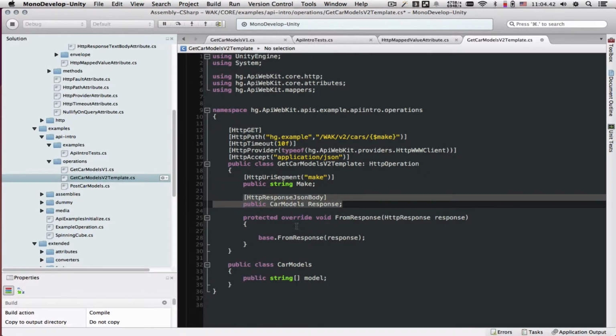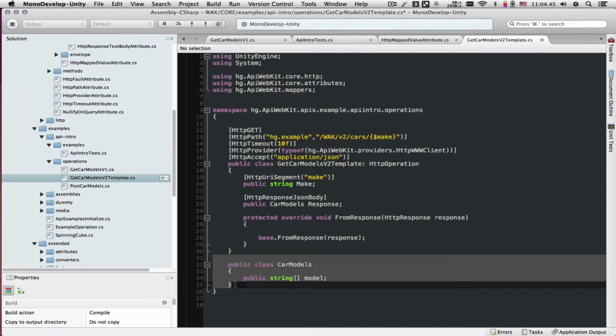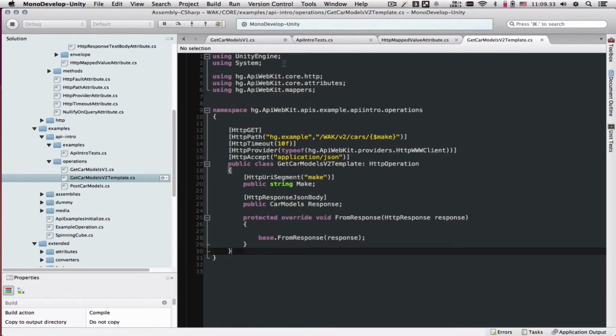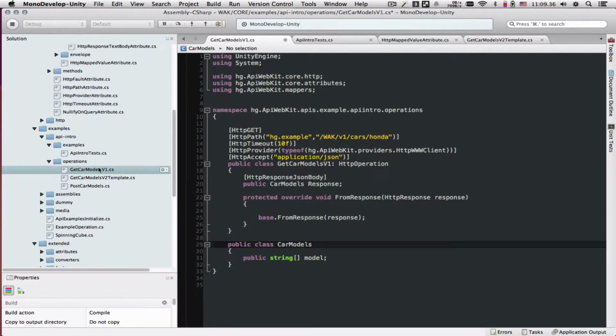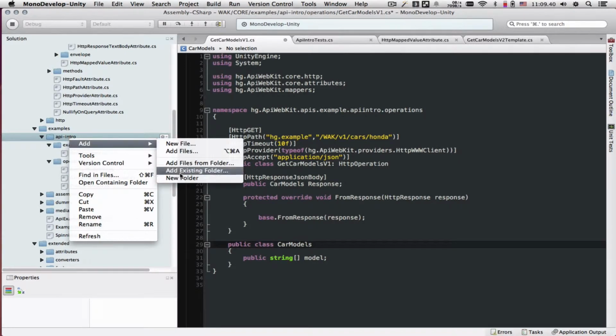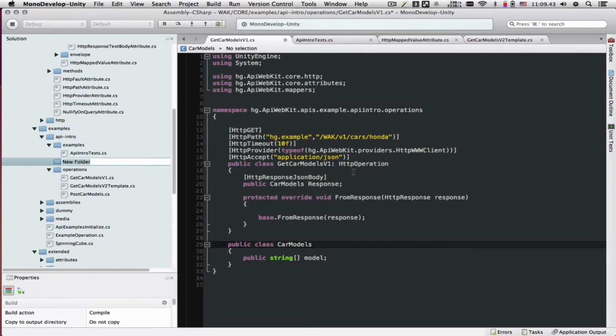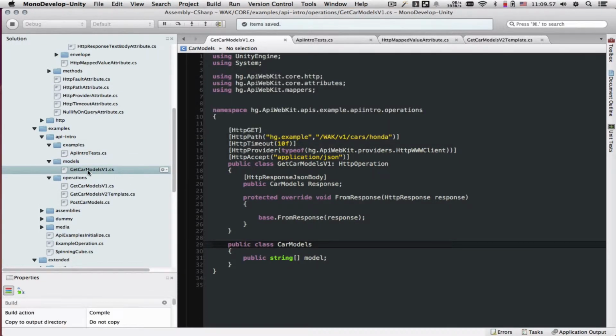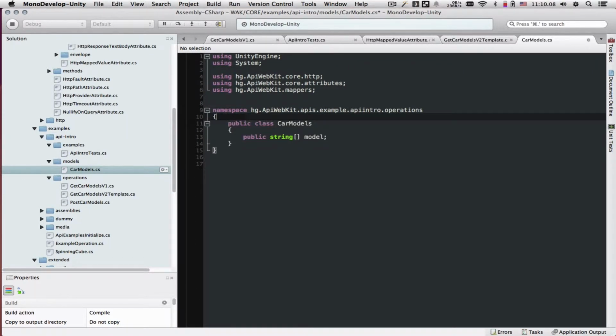And the same response applies here. We have a duplicate of this class, so let's remove it. Let's clean up our code a little bit by removing this car models model. Let's add a new folder. Call it models. And let's just copy this over real quick. Rename this to car models. And let's get this guy out of here. Rename this namespace to models. Now we have a car model in our models namespace.